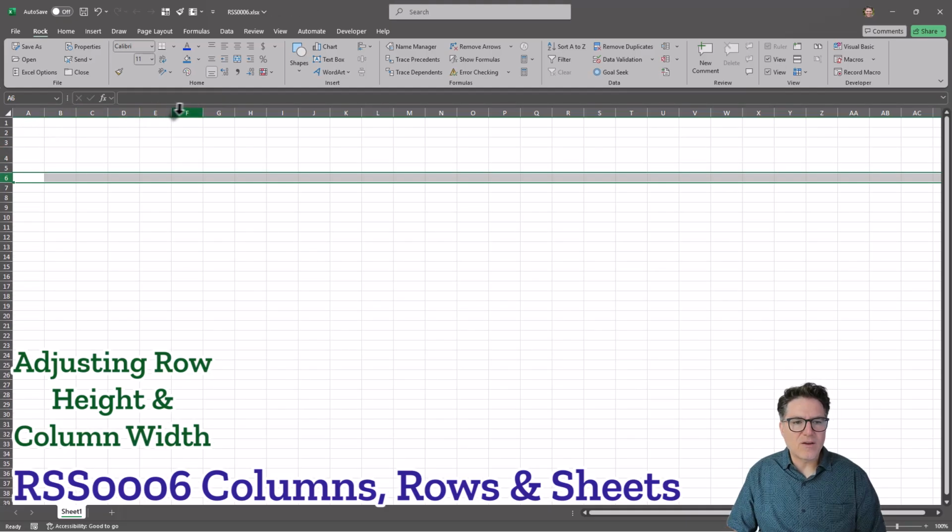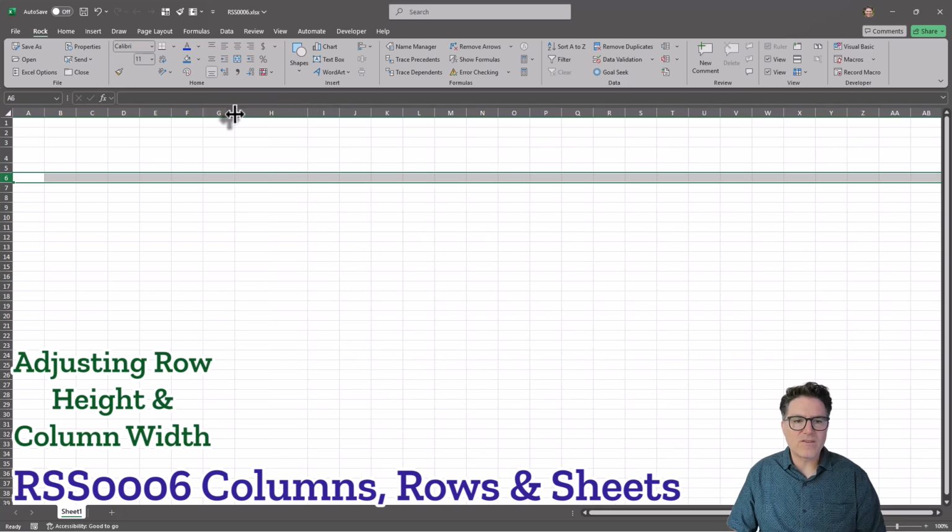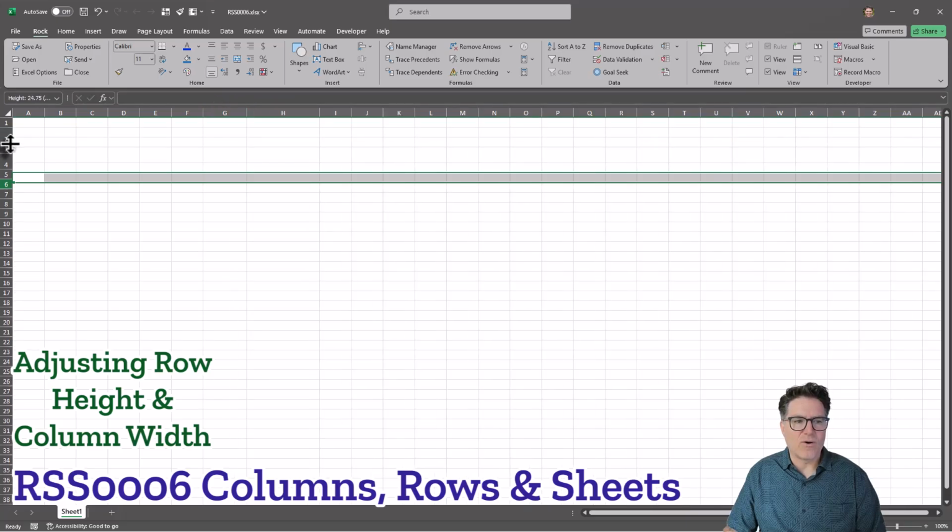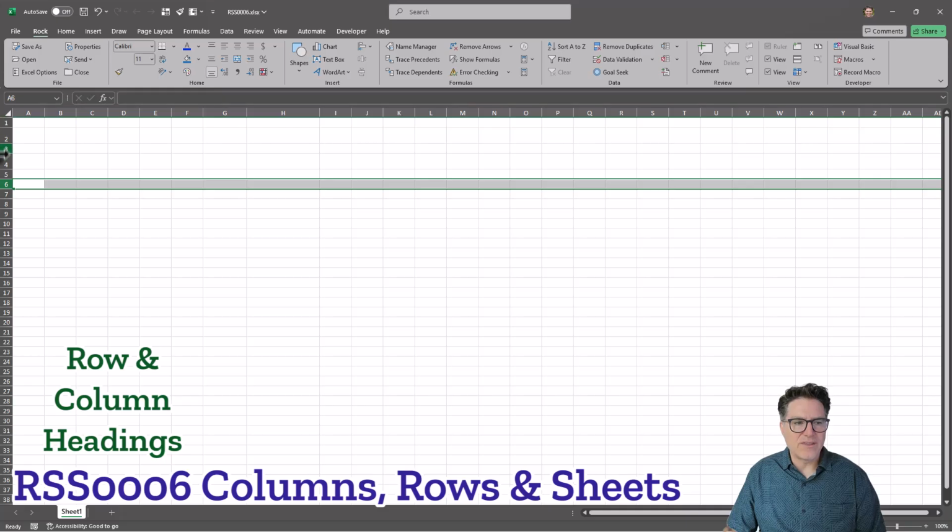So same thing when you're going to the right across the columns. As you go from H to I, your cursor shifts to this right-left arrow, which means that if you click now, you're in a position to change the width of column H. So the width changing is done by the right border of the column heading or the bottom border of the row heading. So on this side is the row heading, and across the top are the column headings.